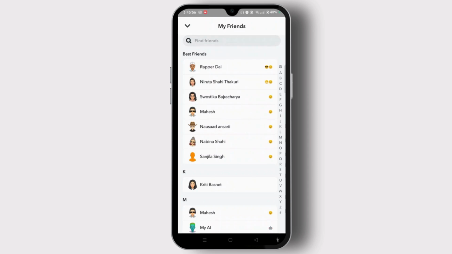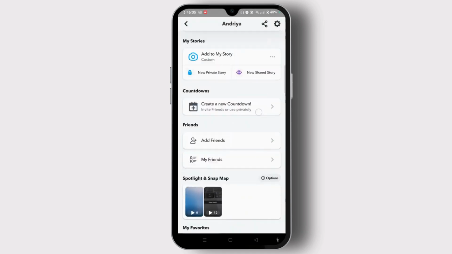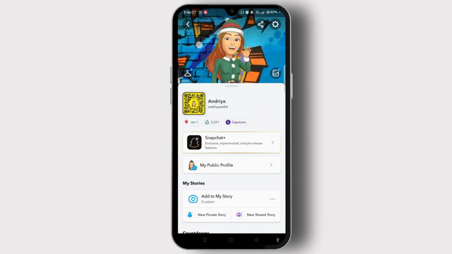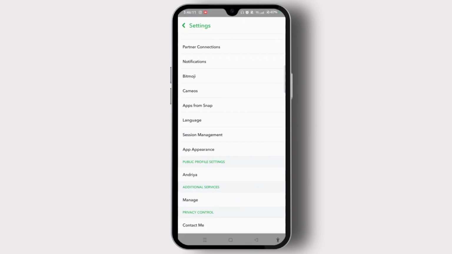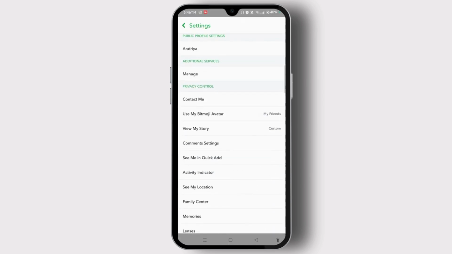Alternatively, you can make your account more private by adjusting your privacy settings. For that, let's go back from this My Friends page and tap on the gear icon at the top right corner of the screen. Scroll a bit down to Privacy Control and then you can adjust settings like Contact Me and View My Story to My Friends.